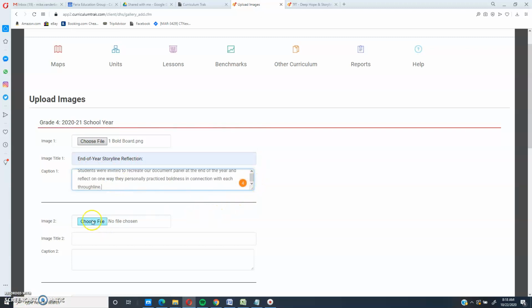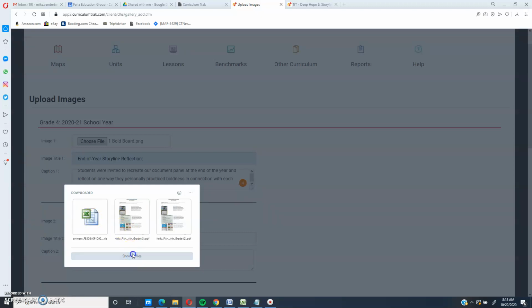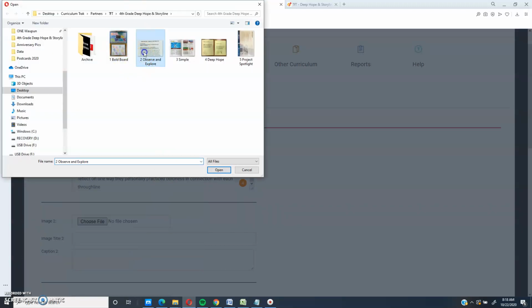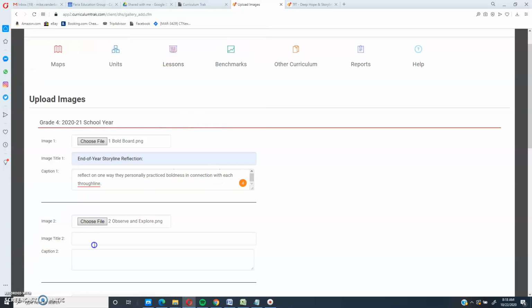Again, you can type that in. Let's go to our next picture and enter that in. And again, we'll put in another title here. This is going to be a picture, or our caption is going to be essential question reflection.